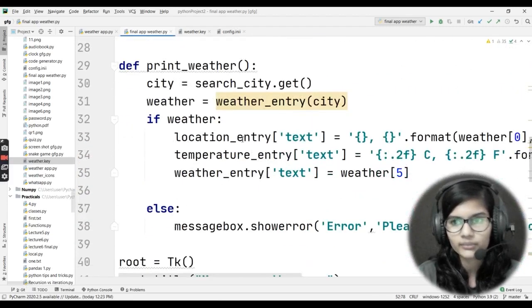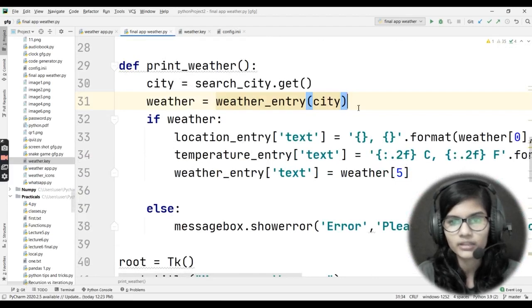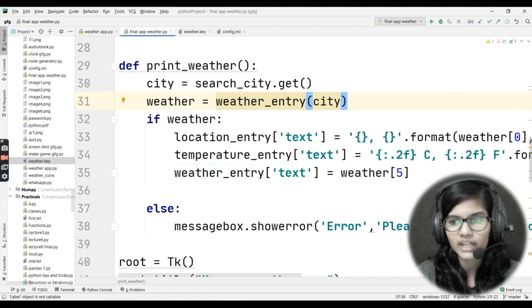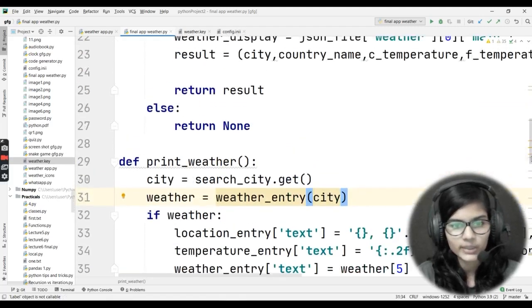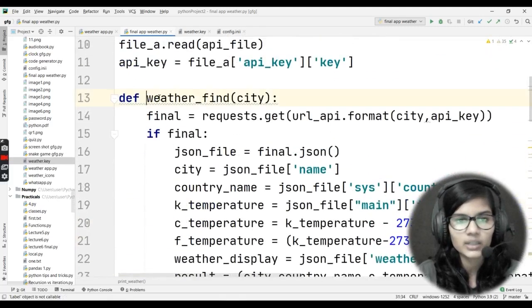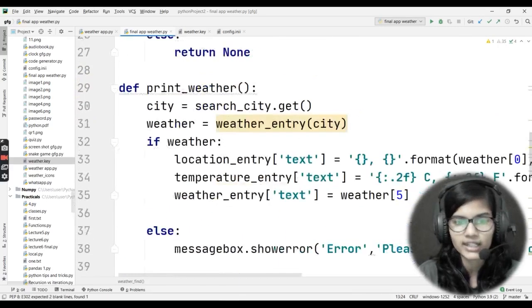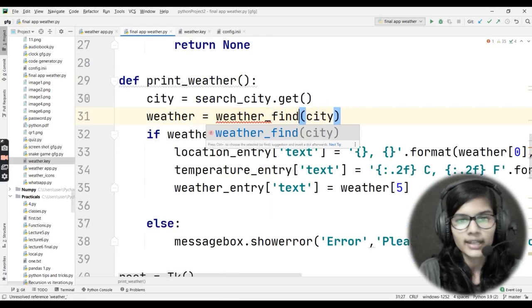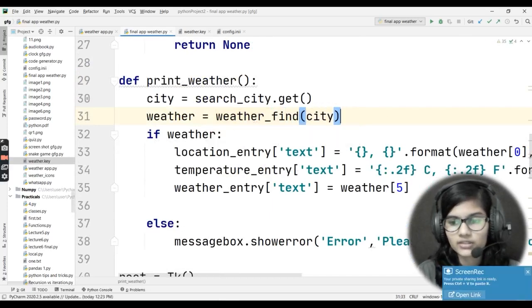Just one thing more here: I'm getting some brown color line. So make sure that here as well we had made some mistake. Weather is equal to... okay, our function name was weather_find, and I just by mistake put weather_entry. So weather_find, this is now done.